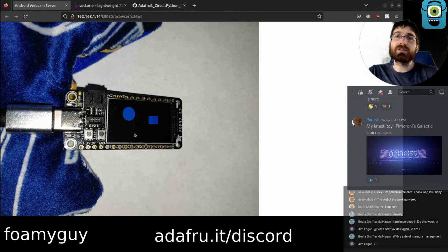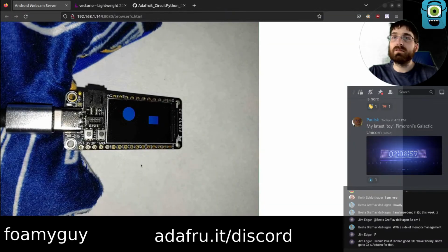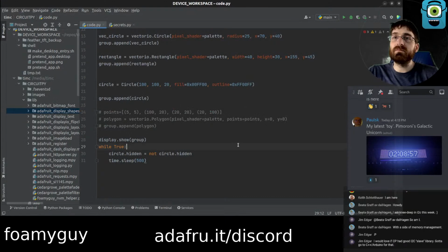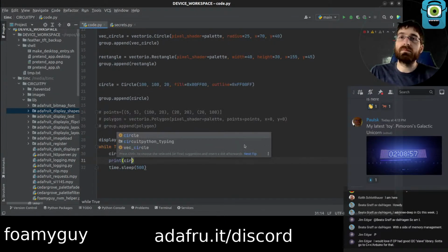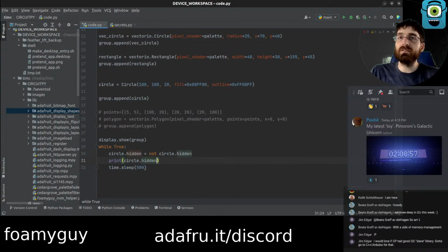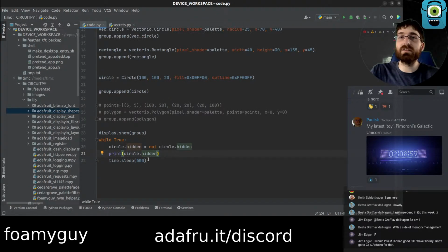It's not coming back actually. Interesting. Did we? It's not circle hidden. Time.sleep. Hmm. Well, are we actually going back and forth? Let's start there. No. Oh, wait, time.sleep. This is not milliseconds? This is not milliseconds. No.